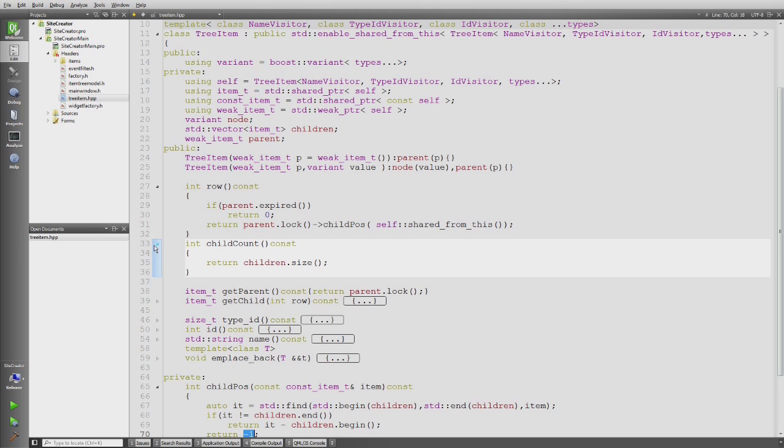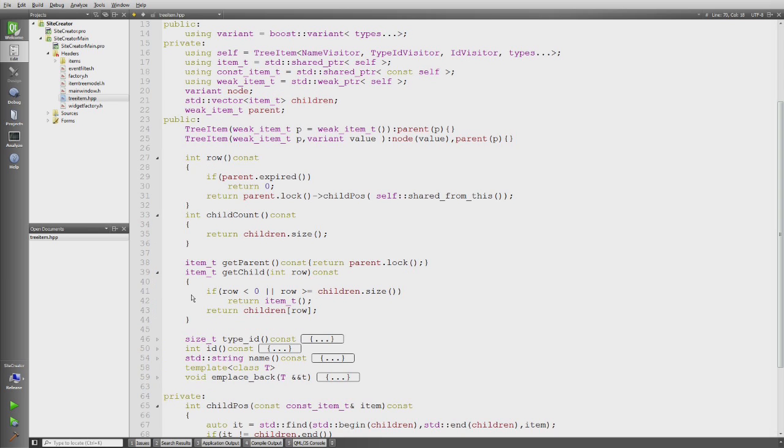Child count is easy, it just returns the size. Get parent is easy. Get child is also pretty easy. It returns an empty shared pointer if we're out of range. Currently, I prefer not to throw exceptions for things like that, as Qt itself does not use exceptions, and usually that should not happen. So maybe I should later add some logging or something in here.